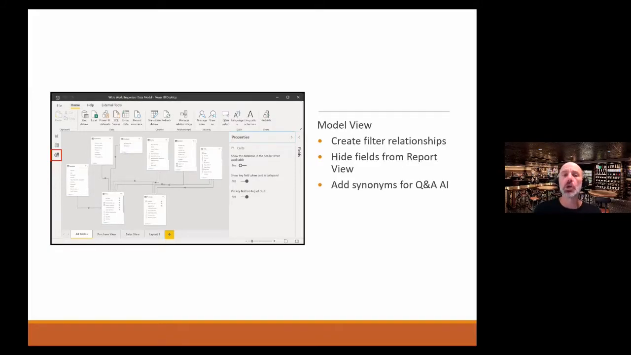This screen is also where it is ideal to hide fields that you don't need in your report view. You can add synonyms to your Q&A for artificial intelligence, so your users can type in what was my gross revenue for last year, or what was my gross sales for last year. You can add those words in here as synonyms that will make it easier for users to query using whatever language their business uses. Different businesses have different lingos.